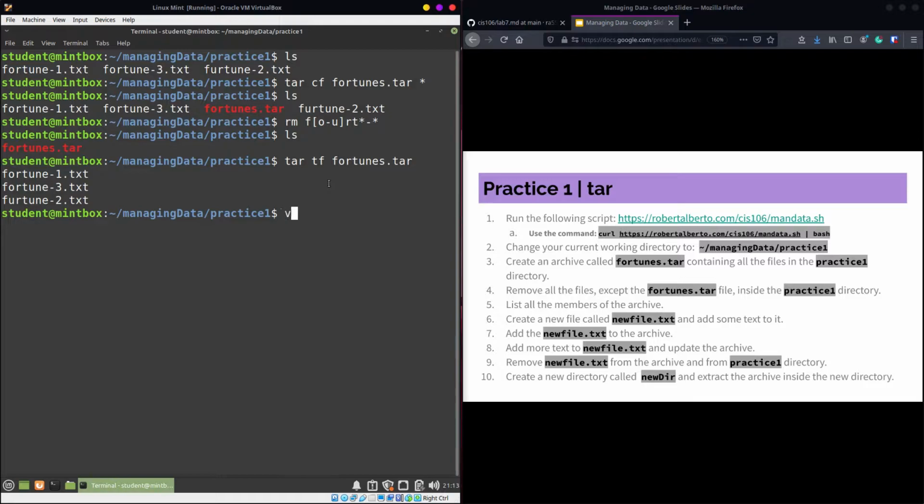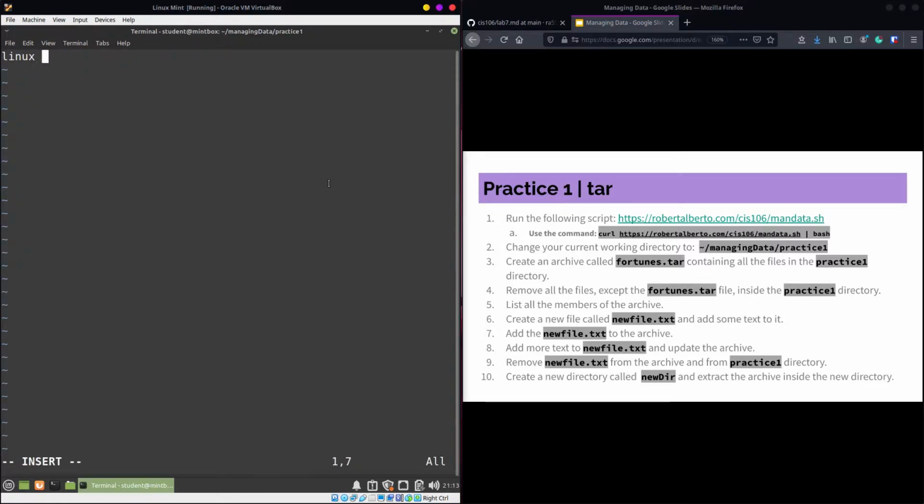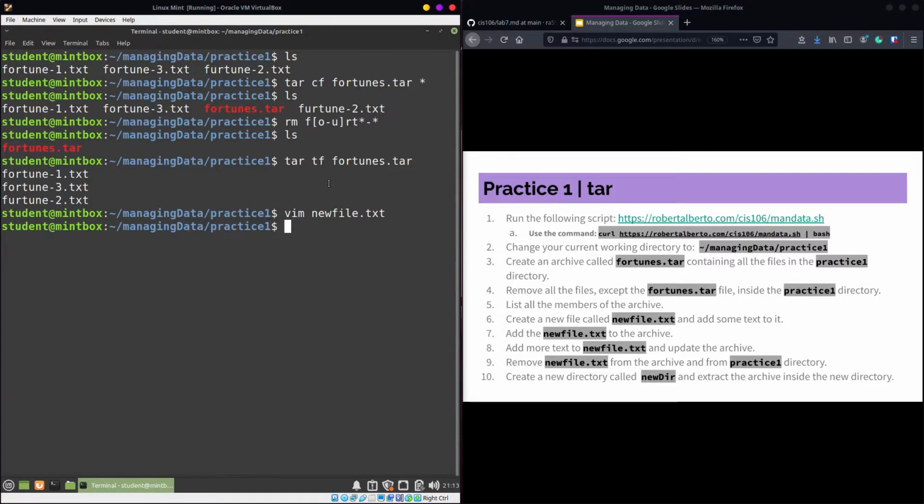Now we're going to create a new file, and we're going to put some data in it. So I'm going to use vim for this, right? So we're going to use vim new file.txt, and I'm gonna say Linux is awesome. Awesome, right? And now that we have Linux is awesome over there, we're gonna add that file to the box, right? We're gonna grab the file and save it in the box.